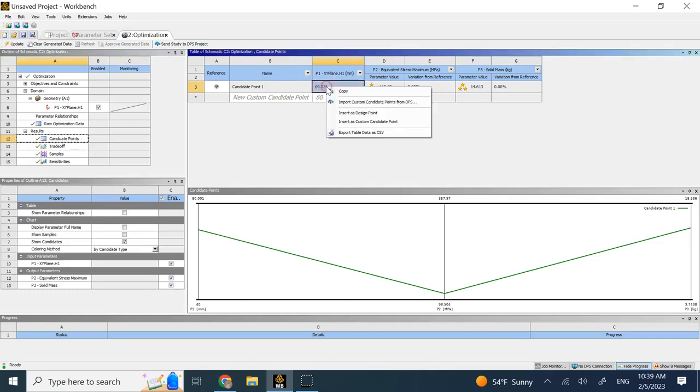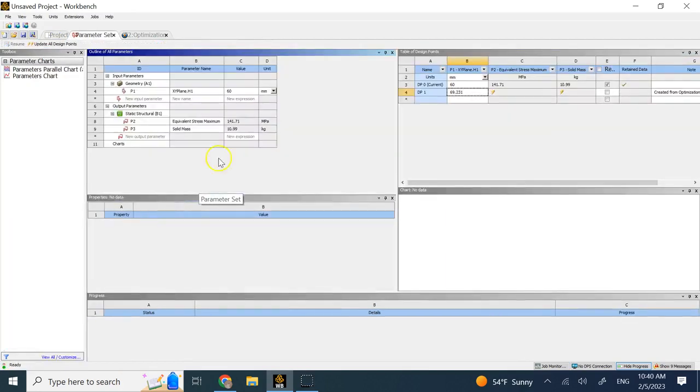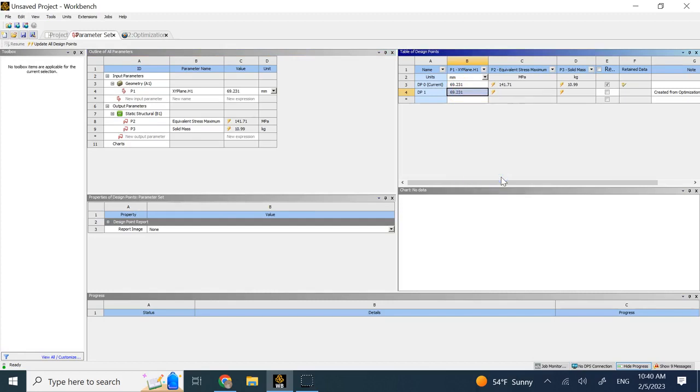So what you will do is you right click here and say insert as a design point. So now you see the DP is added next to it. This is now another design point in addition to that 60 that you had. And now if I go back to project, I should be able to go to this parameter set. And you see in addition to 60, the 69 is also added. Right now 60 is your current design point, so you want to change your current design point from 60 to 69. So what you would do is right click on this 69 and say copy inputs as current. So now this is going to be your current design instead of that 60. Now your 69 is your current design.